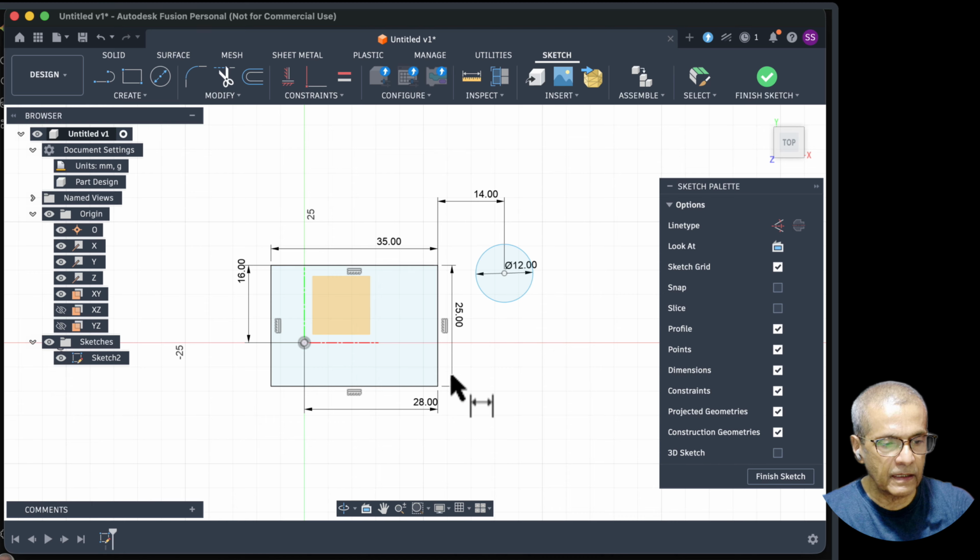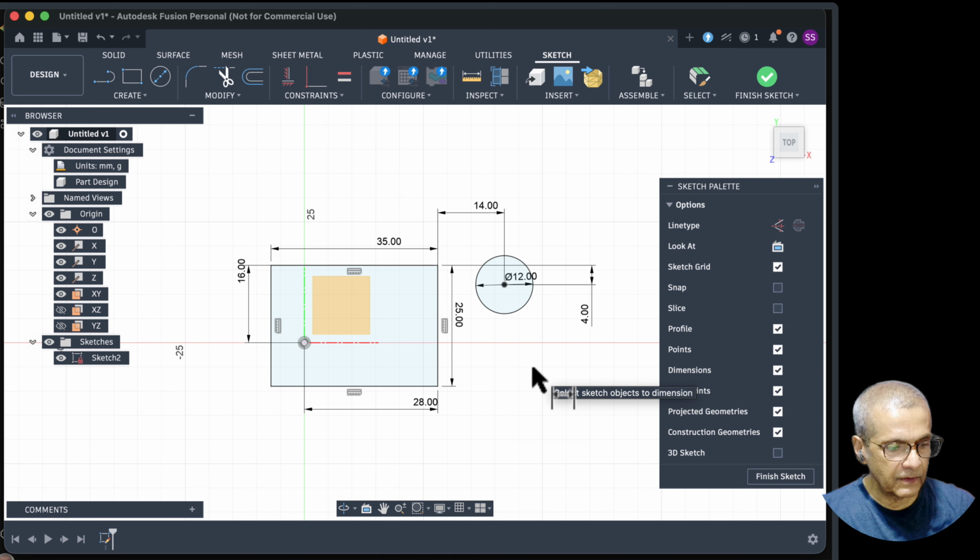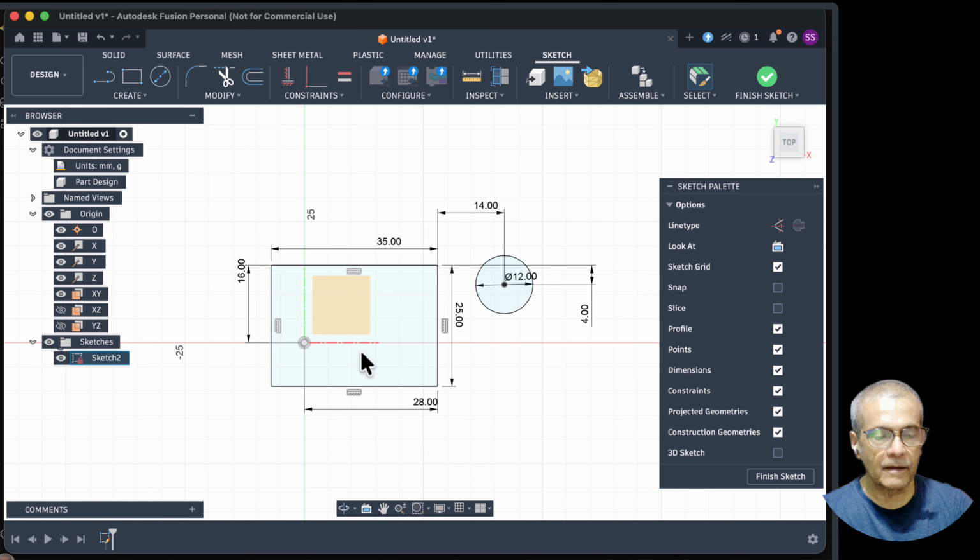So how do we constrain it? We can constrain it from this side to the center. So press D again, click the center of the circle and click this and enter, say, 4. See, do you notice now it has become black? This circle cannot move. Okay, its size is locked and its position is locked with respect to this rectangle. And this rectangle also cannot move because it is fixed with respect to the origin.